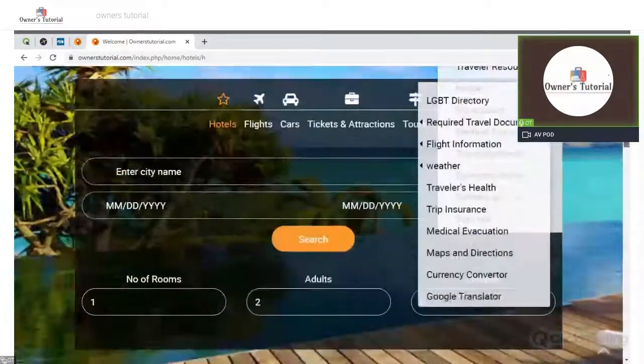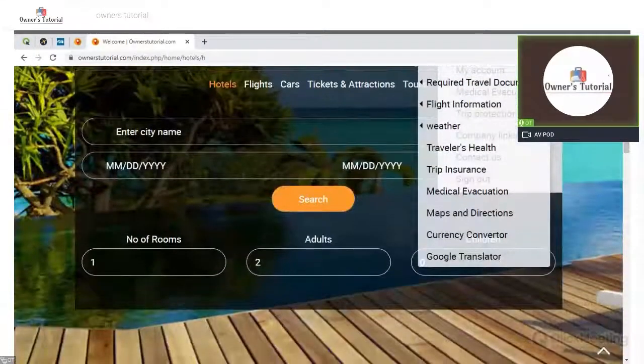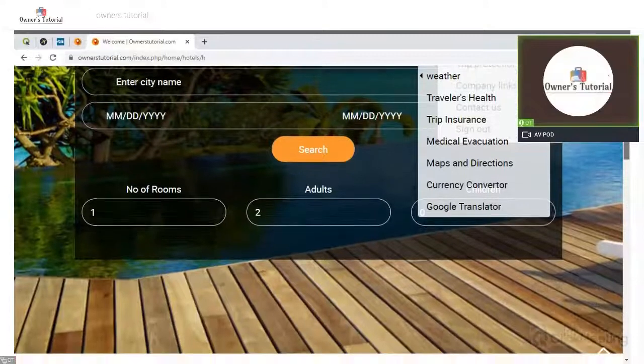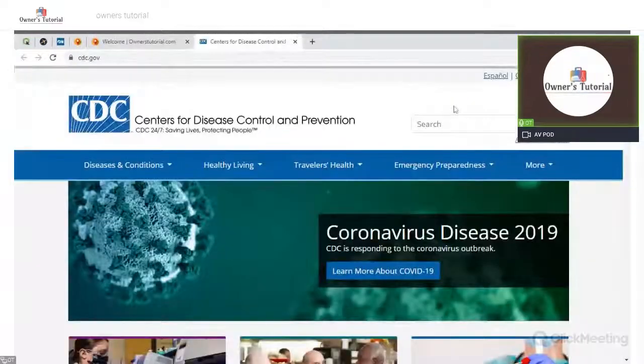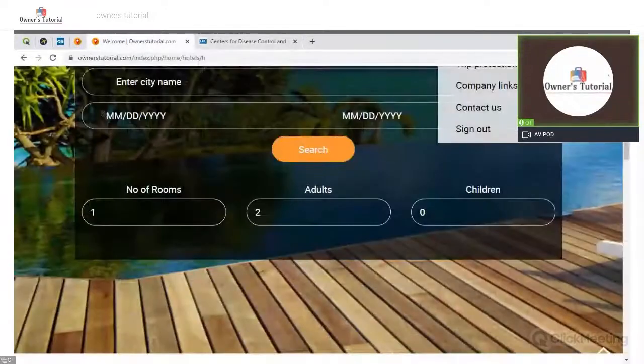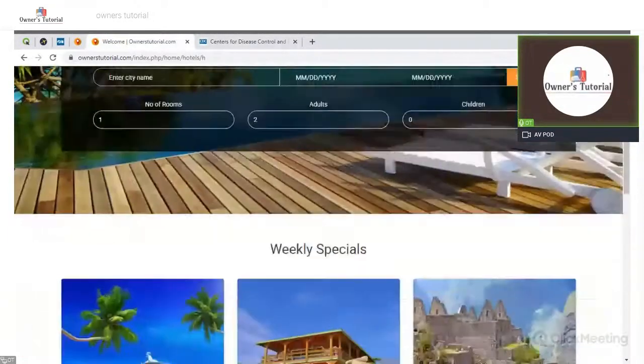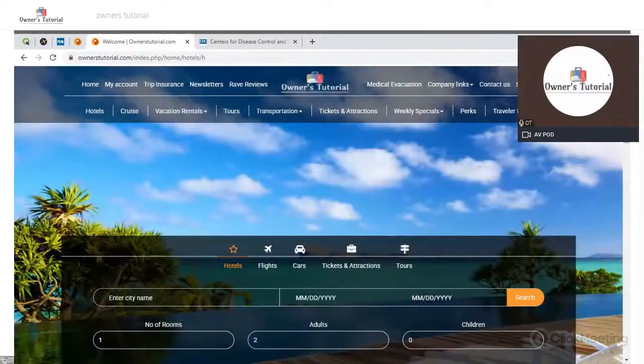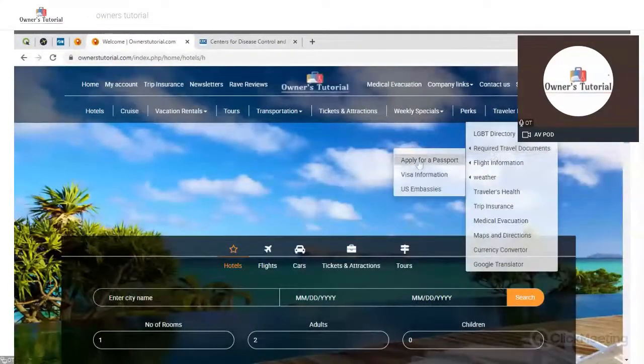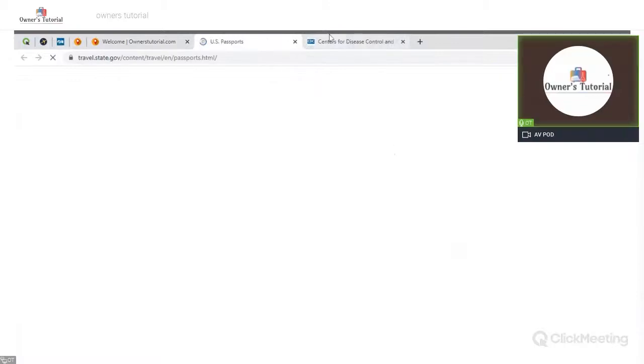Okay. But this has things like required travel docs, maps, and directions. These are direct links. So if I want traveler health, it takes me directly to the CDC. Maybe you need passport info. It's time to renew. You need visa info. Just click apply for a passport. It takes you directly to travel.state.gov. So these are direct links.